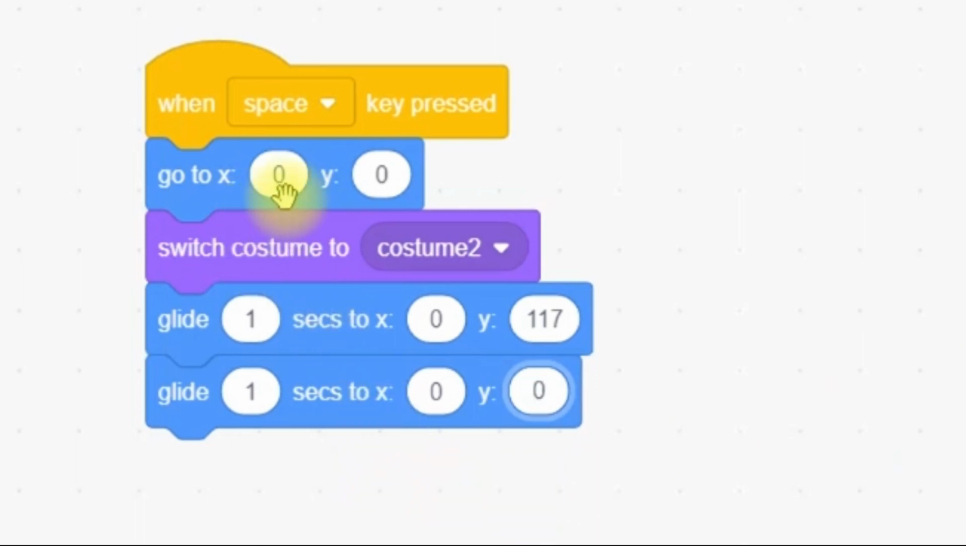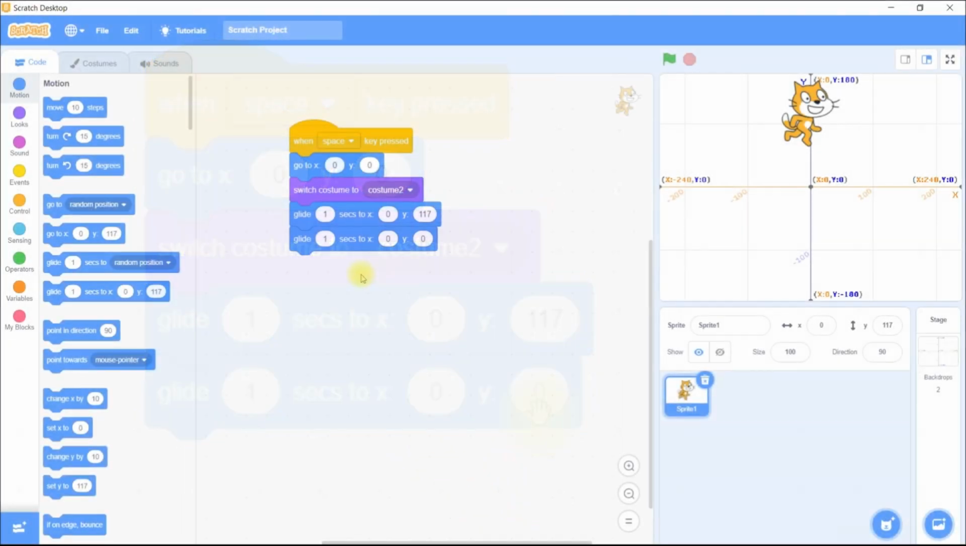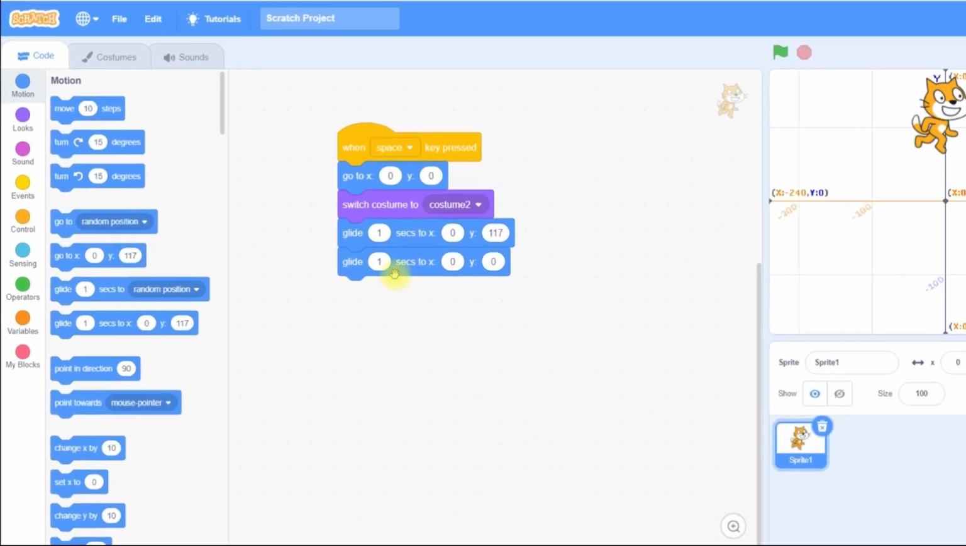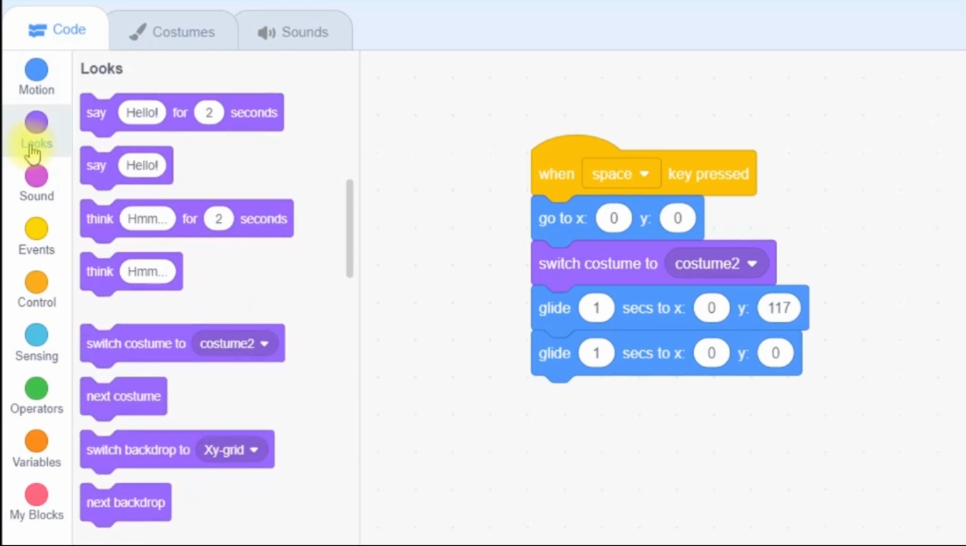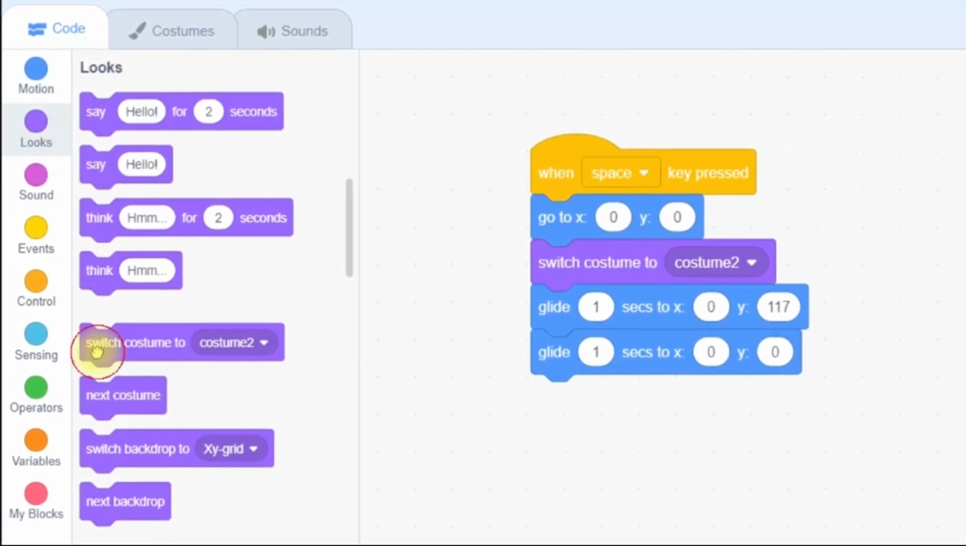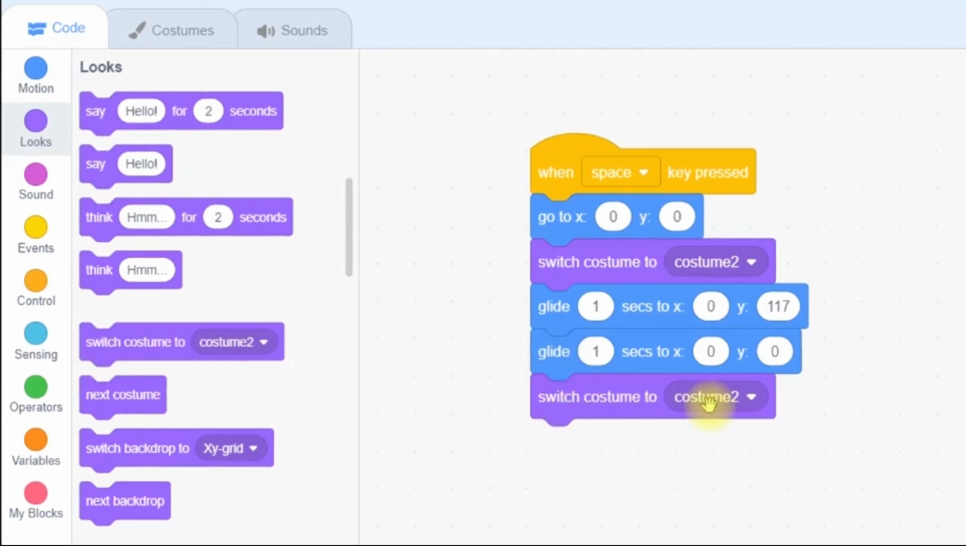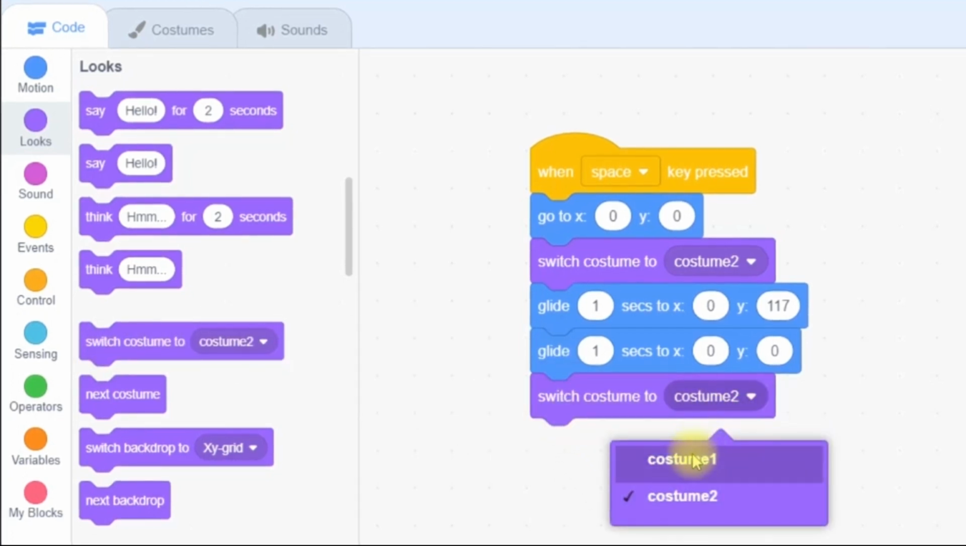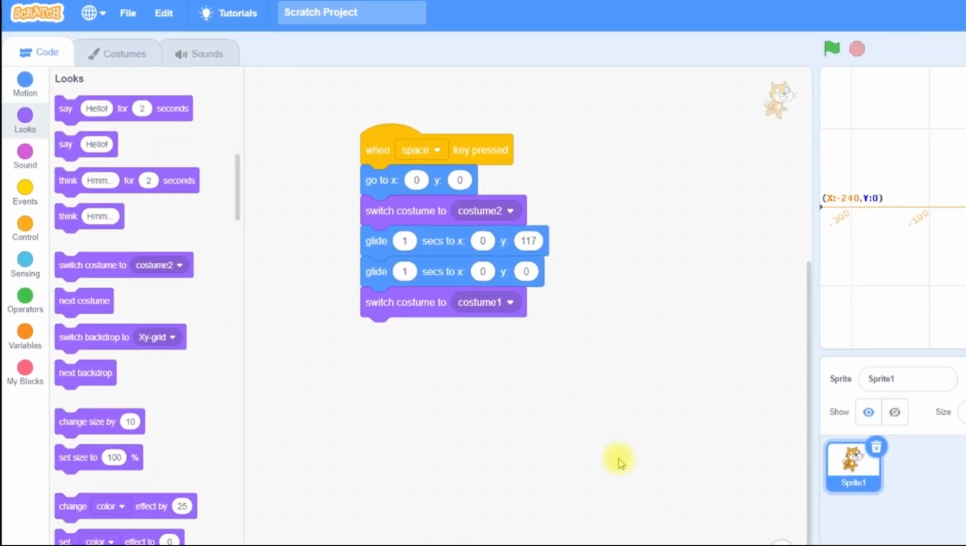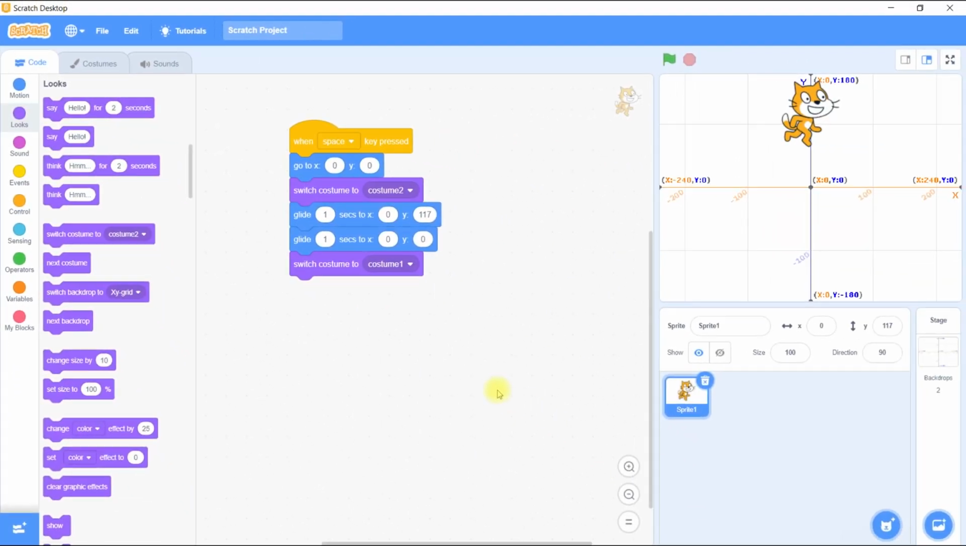Now what you'll notice is at the start we had the 0, 0. And here we've got the 0, 0 on the X and Y. So the cat will go back to the start. Now there's one last thing I want to do to complete my algorithm. I want to go to Looks and change the costume back to costume 1. So I grab Switch Costume, drag it out, click on the little arrow, and choose costume 1. And you know what? That's completed our sequence of steps to make the cat jump.